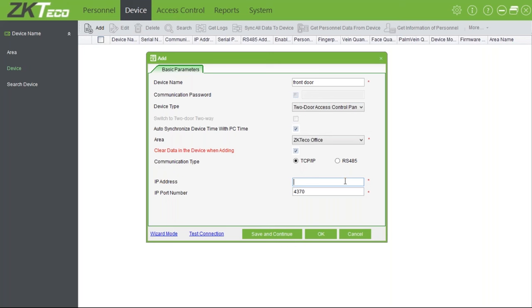Now then, if you have a look at some of the features at the top, you can see that you have get logs. This will pull all attendance records from the device. Sync all data to the device will send all the information that you've changed in the software to the device. And then getting personal data, as well as personal information from the device, will pull all existing users from the device to the software. As you can see, we have zero templates or personnel inside the device, so it does not even matter that we pull it through.